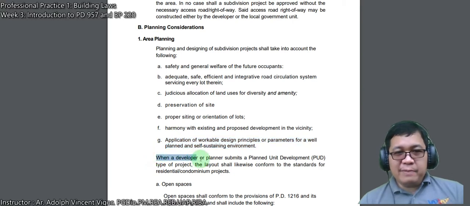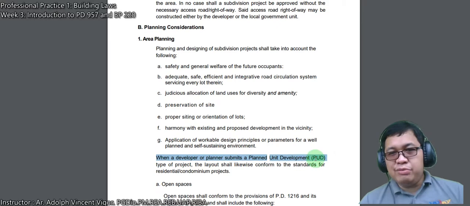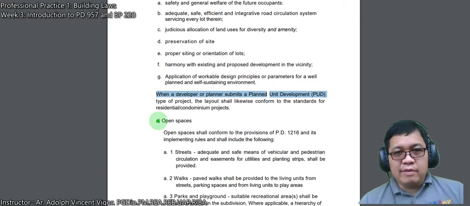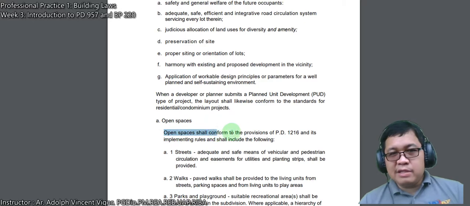When a developer or planner submits a planned unit development or PUD type of project, the layout shall likewise conform to the standards for residential condominium projects. Open spaces shall conform to the provisions of PD 1216 and its implementing rules and shall include the following.